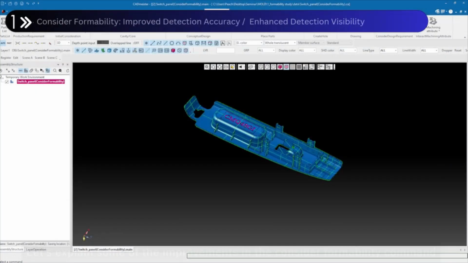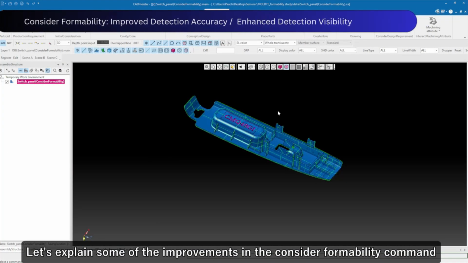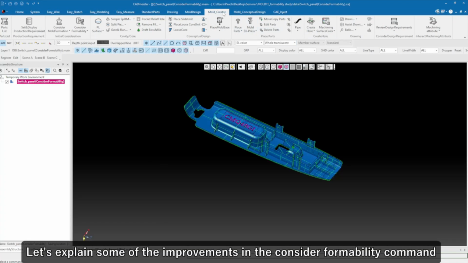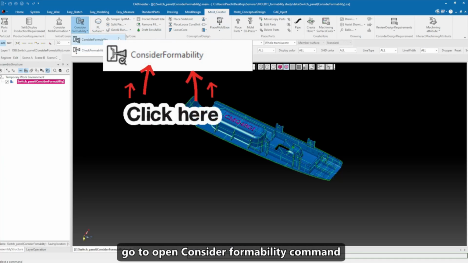Let's begin with the first. Consider Formability, featuring improved detection accuracy and enhanced detection visibility. Let's explain some of the improvements in the Consider Formability command. To open the command, go to the Mold Creator tab and select the Consider Formability command.